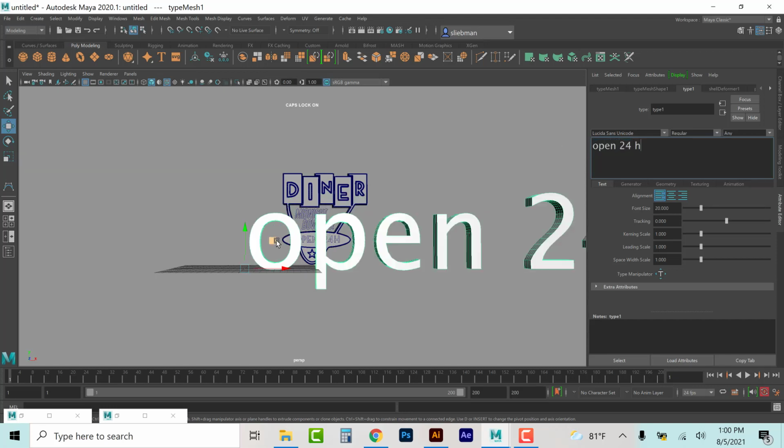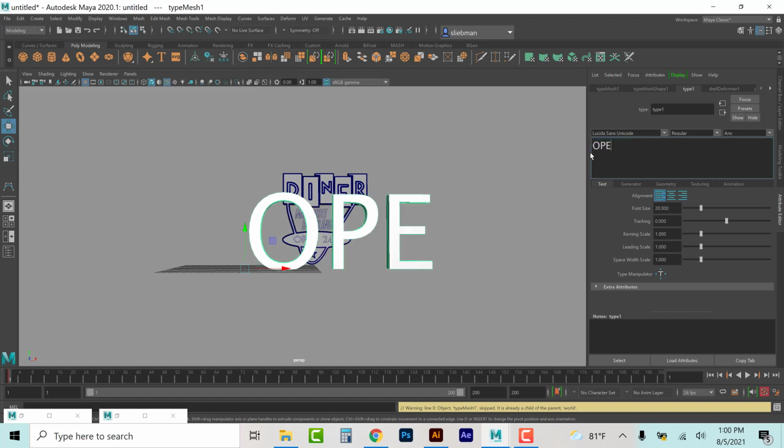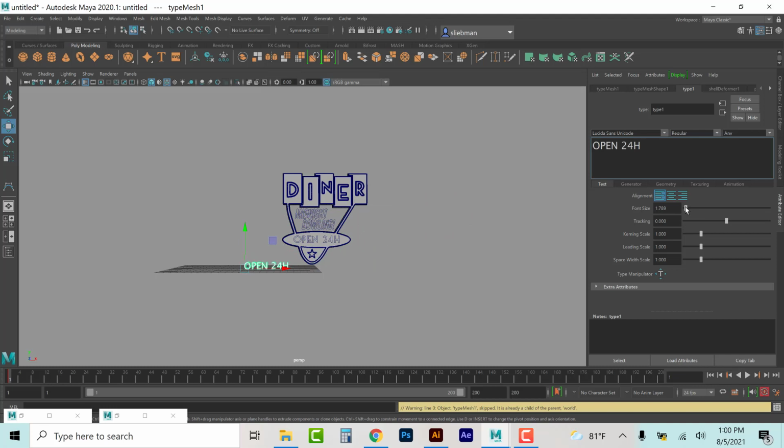Let's see, does it let me do caps? OPEN space 24H. Now I can make it smaller. You see this? And it's automatically building this as physical geometry. I can come in here, I can change fonts, right? I can make them bold. I can make them italicized.